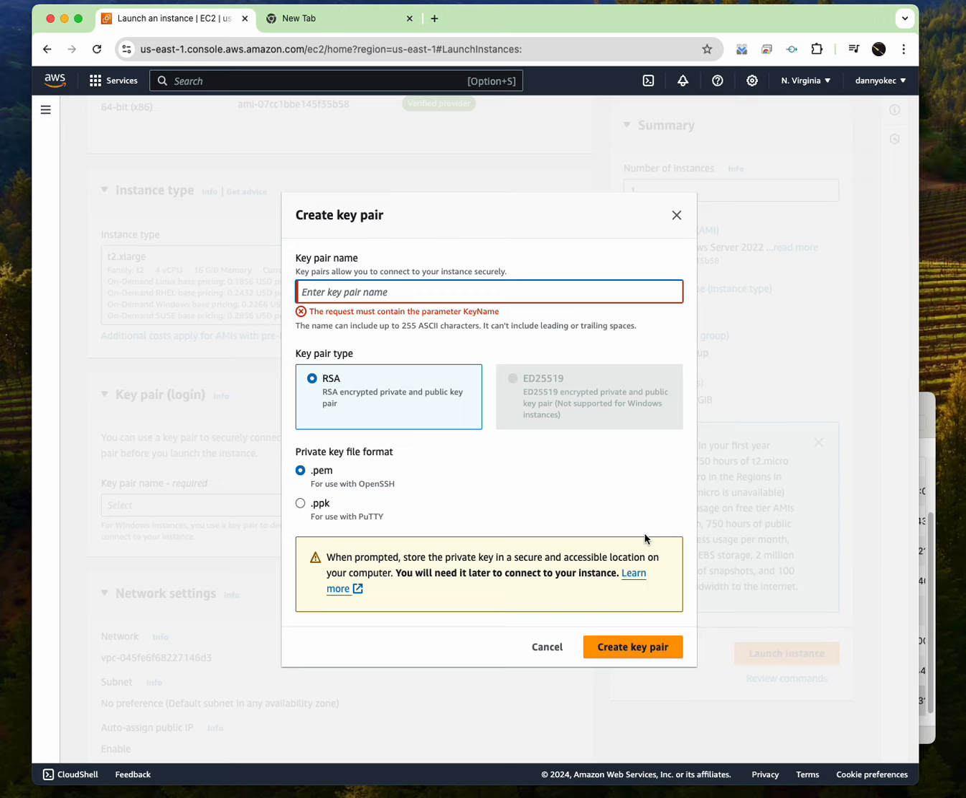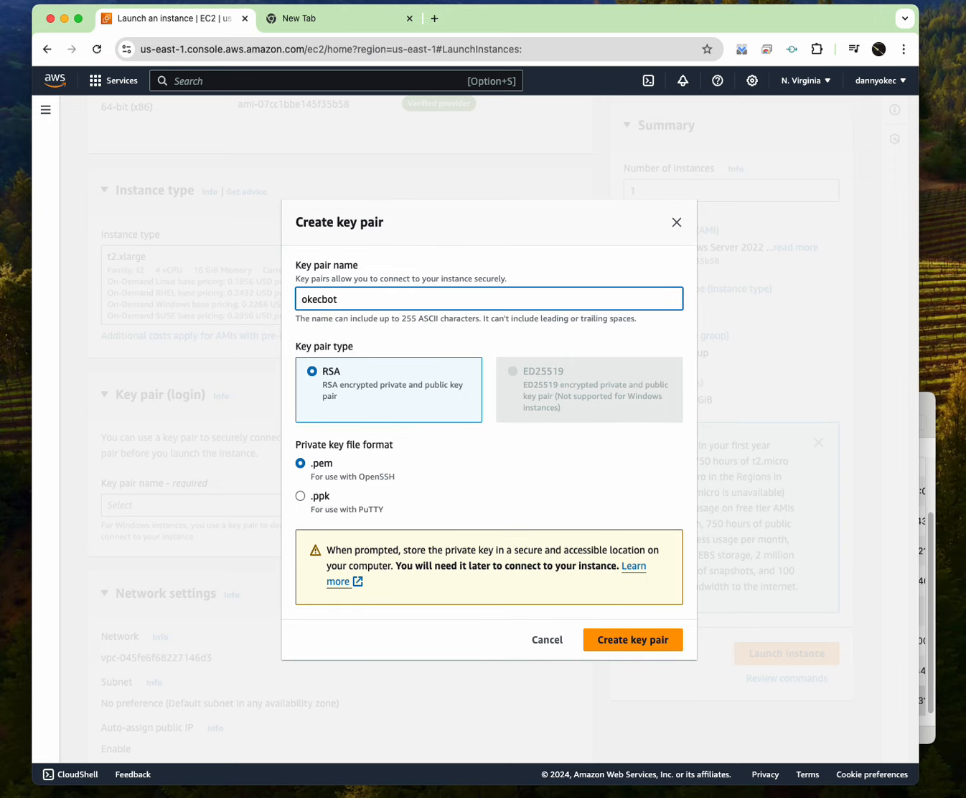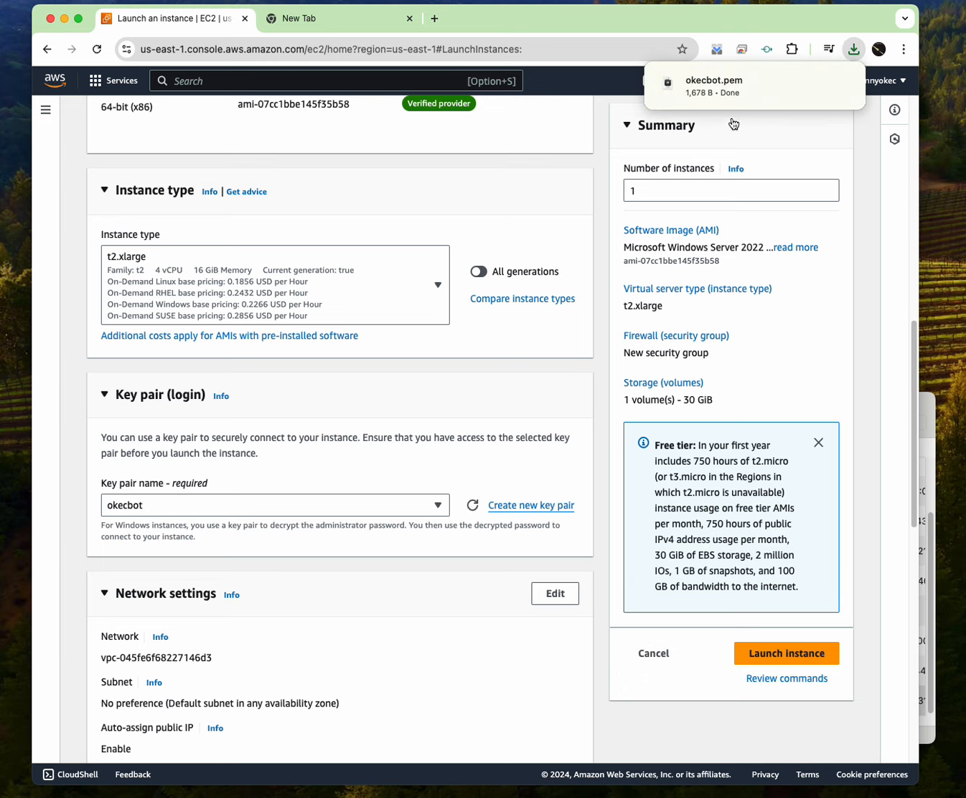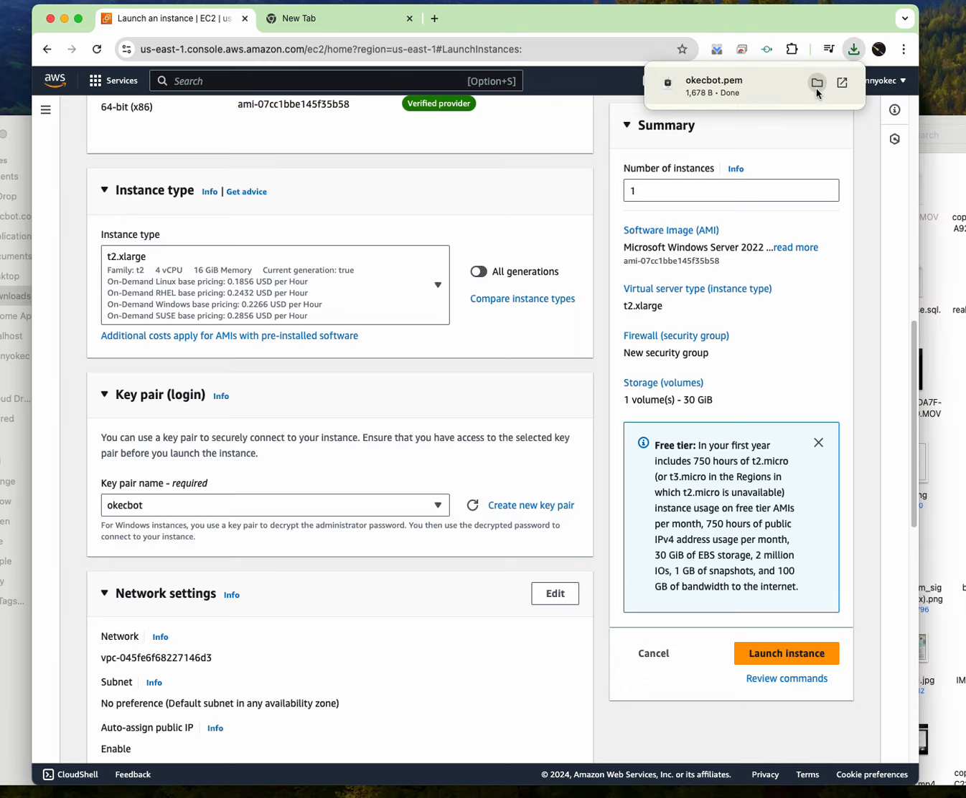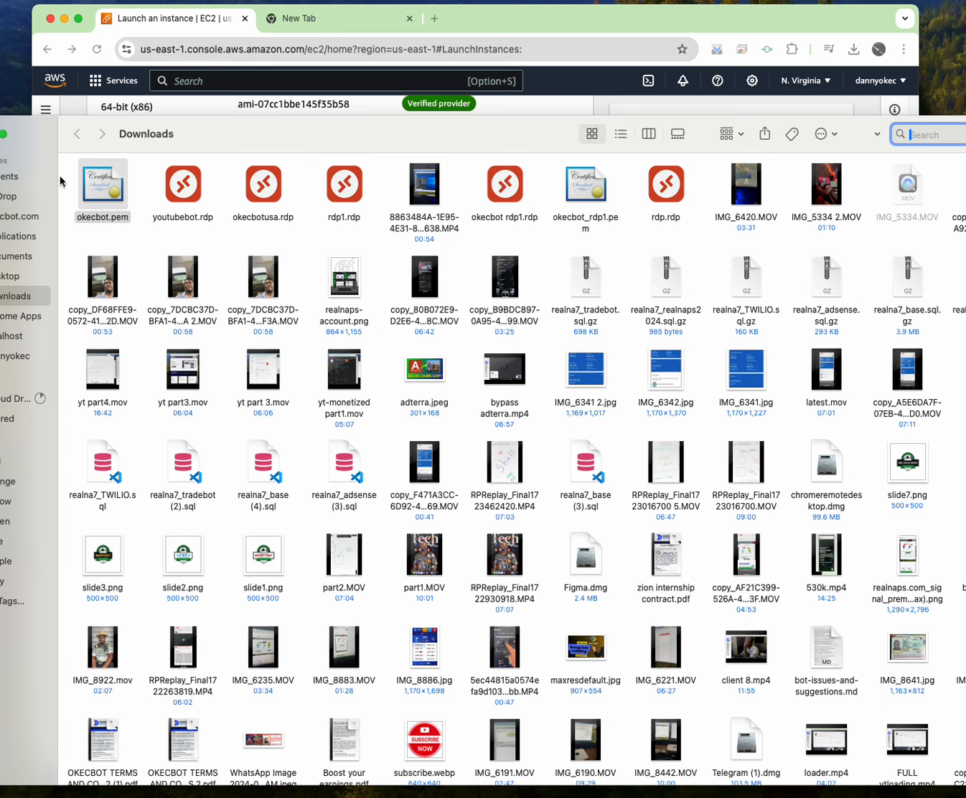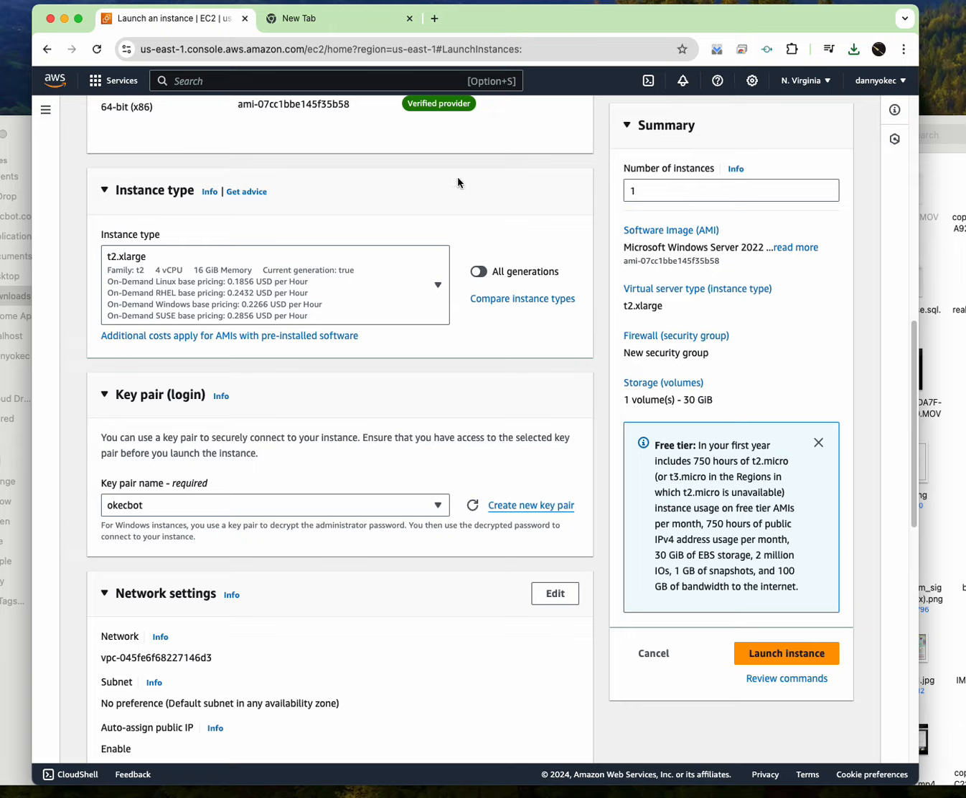So I'll give it the name OKEKBot, which is exactly what I called this machine. I think I called the machine OKEKBot1, but I'm giving the key pair the name OKEKBot. So I'm going to click on create key pair and it has downloaded this file for me. This file that is downloaded is actually called a certificate. So just keep it somewhere safe, because when you're done with creating the computer, that is what you would use to generate a password for the RDP session.